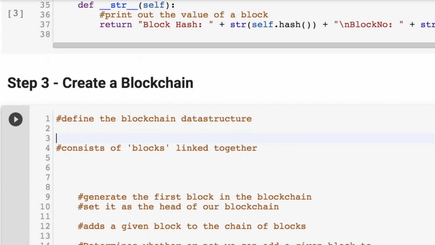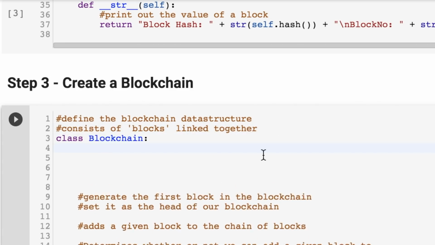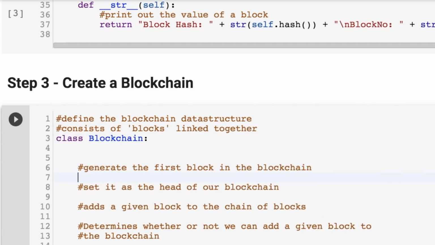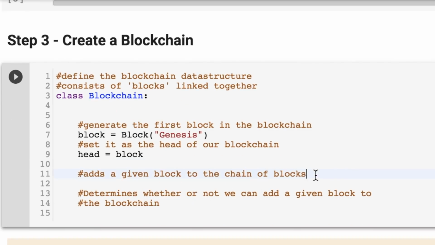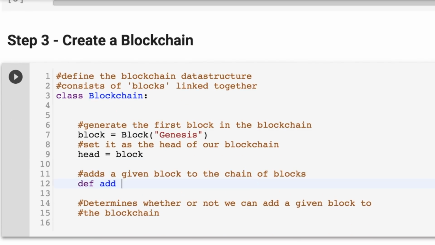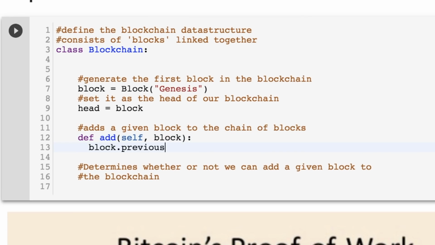We'll define 2 key attributes of our chain of blocks, or blockchain, first. The genesis block and the head. The genesis block is what we call the first block in a blockchain, and we'll store the string genesis inside of it. The head will be the newest addition to our block. As we add more blocks to our chain, this head will be updated. Speaking of adding blocks, let's write our add function. This will add a given block to the chain of blocks. The block to be added is the only parameter we'll need.